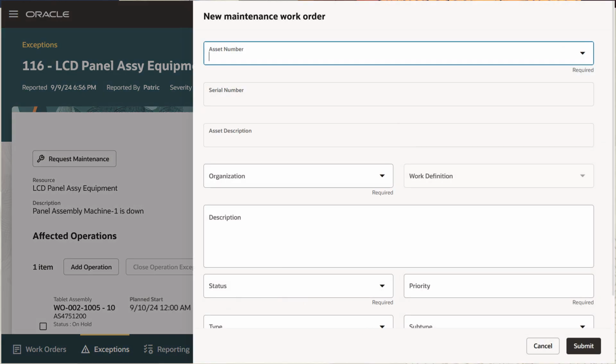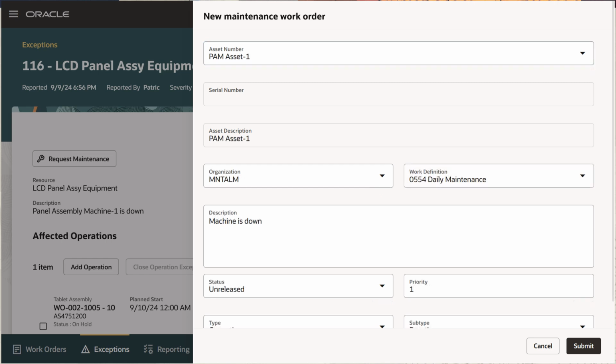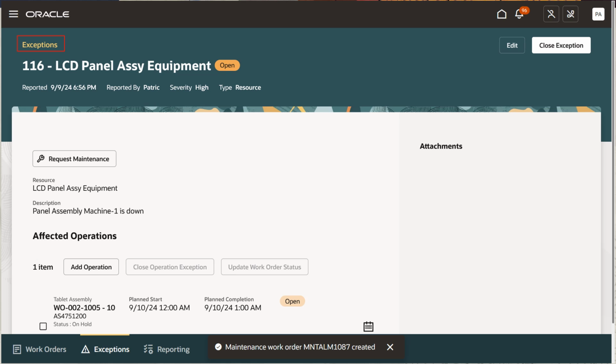Enter the details of the new maintenance work order along with the description of the problem. The asset numbers that can be picked are those which are mapped to the resource instances of the resource. Click Submit to proceed. This creates a maintenance work order. Click the Exceptions link to navigate back to the Exceptions list view.